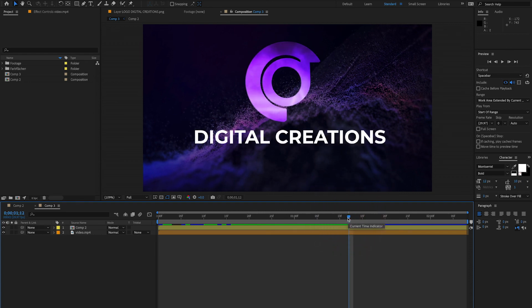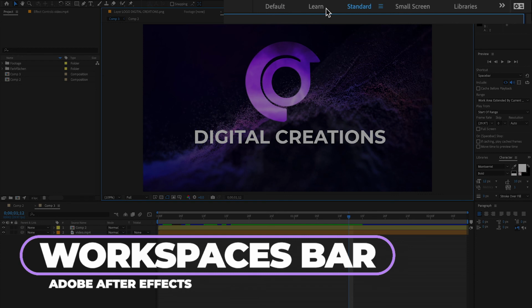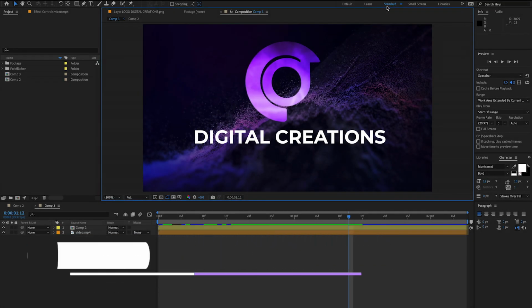So now guys, let's take a look at how the interface of After Effects CC is designed, so you can easily navigate and use the application. There are many different panels and switches, and at the top side the workspaces. Here, this is the standard workspace.